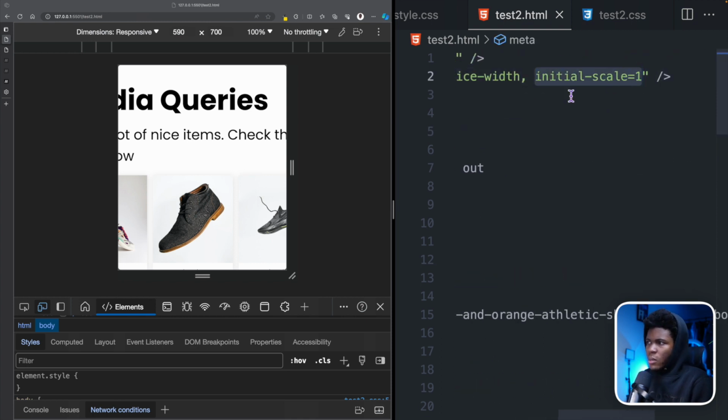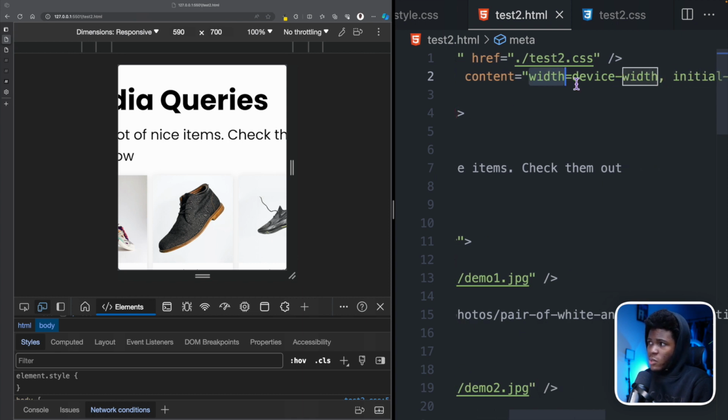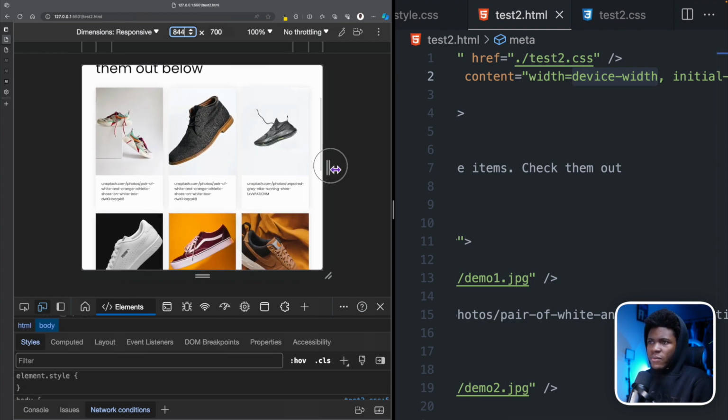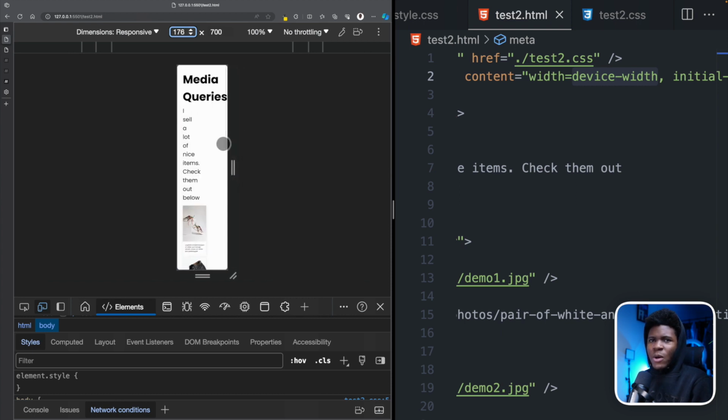I want the scale to be 1 and I want the width of the viewport, the width of the browser, to be the width of the device. Now putting this fixes this back. So here we have 2 columns, then we have 3 columns, then we have 4 columns. If you reduce it much, you have 1 column. So you see how we have improved this.